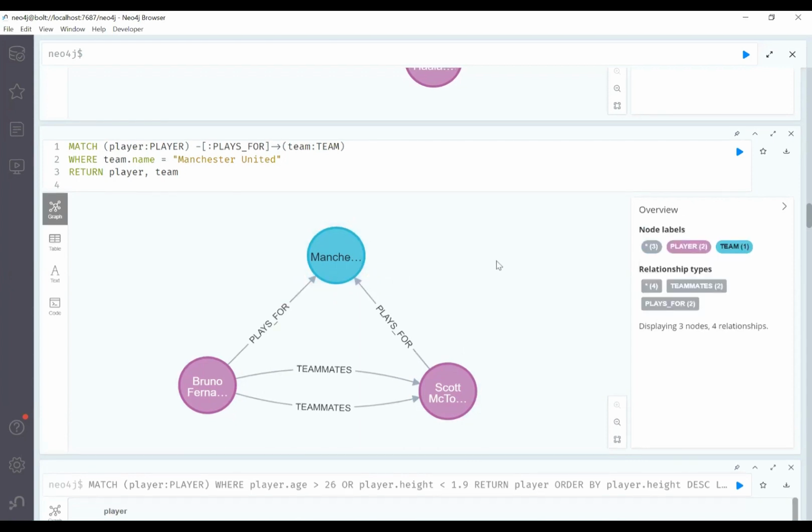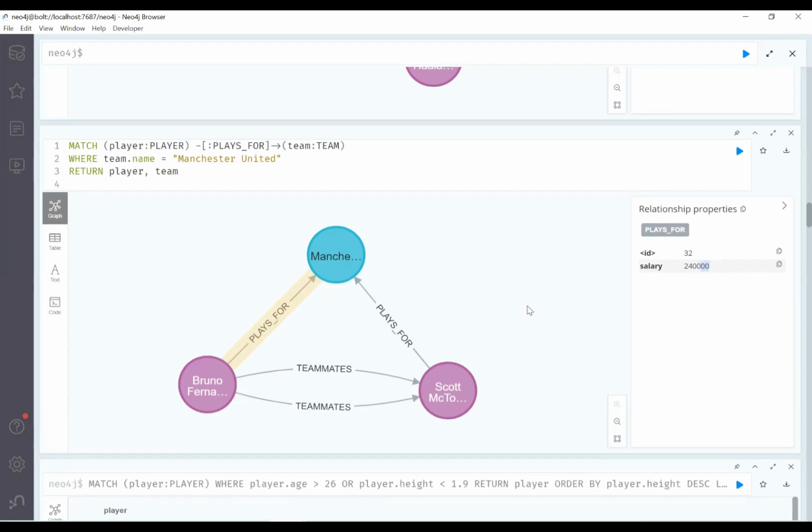Okay, so next, remember at the start of the video, I mentioned that within the PLAYS_FOR relationship there is this information of the player's weekly salary. If we click on this relationship, we can see the weekly salary of the player being displayed over here. So we showed that nodes can have properties, and we also showed that relationships can also have properties.